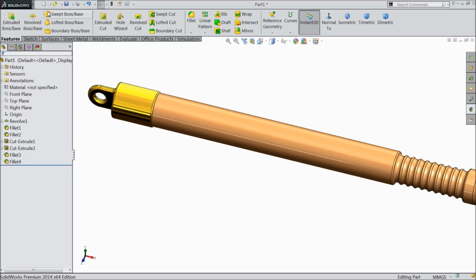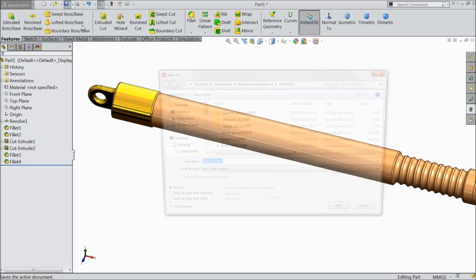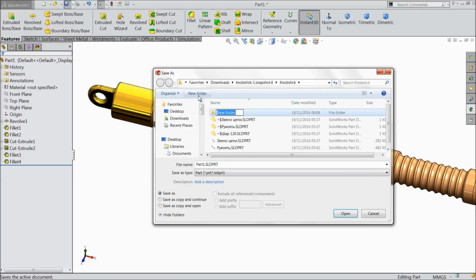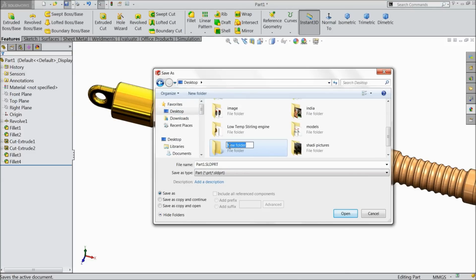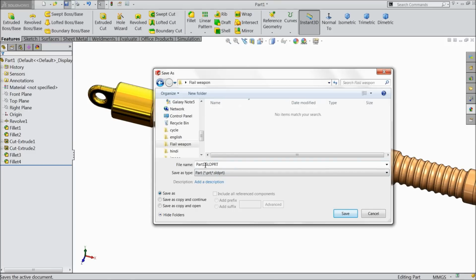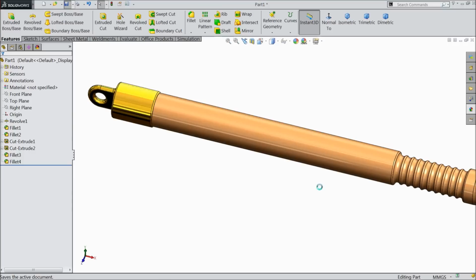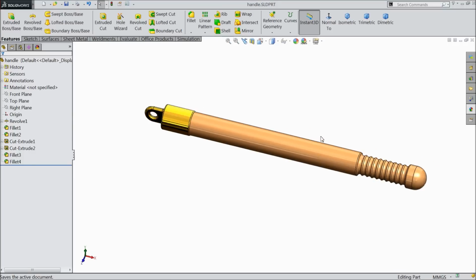So just save this handle, save part 1, go to desktop, create a folder, flail weapon. This is the handle, save. Now let's make the next part, the chain.